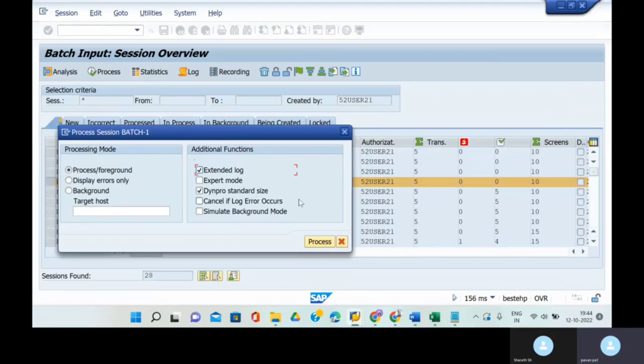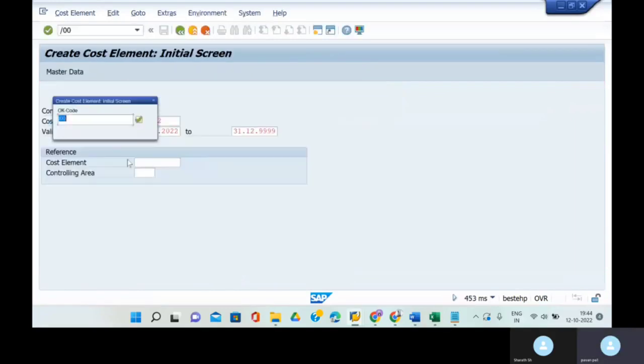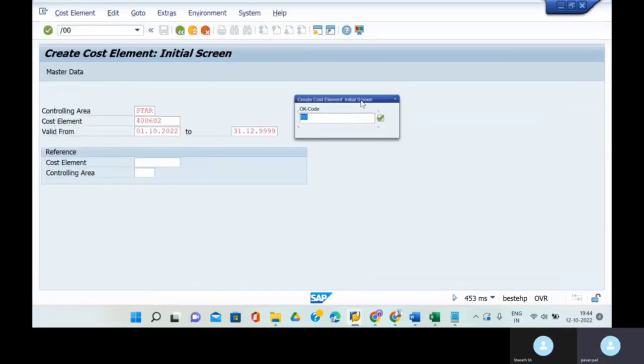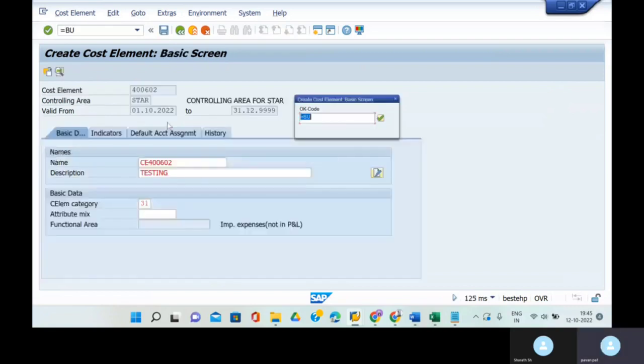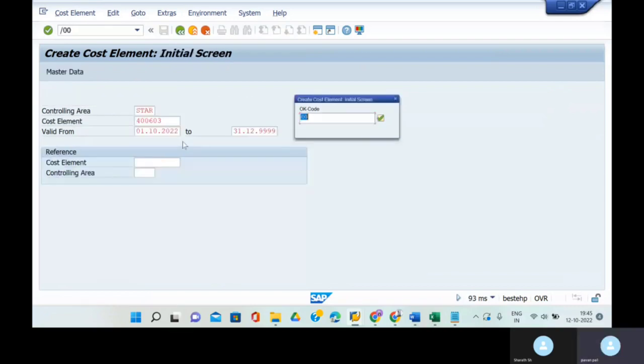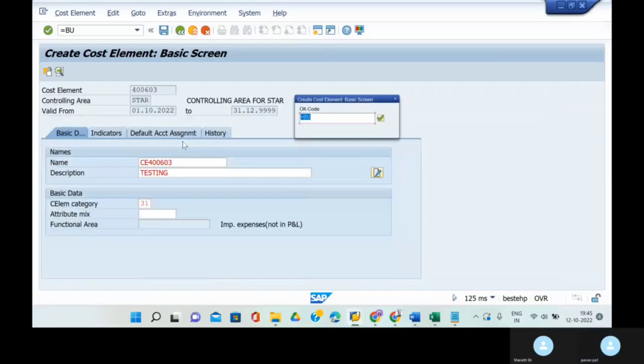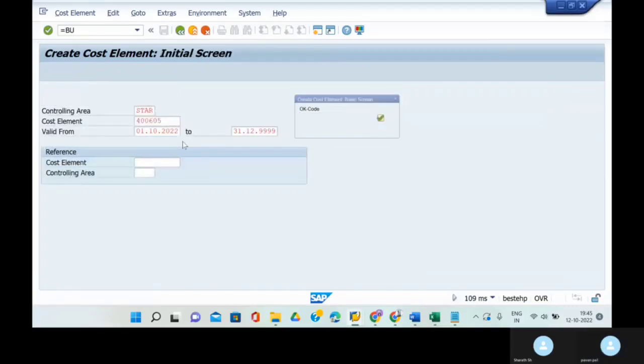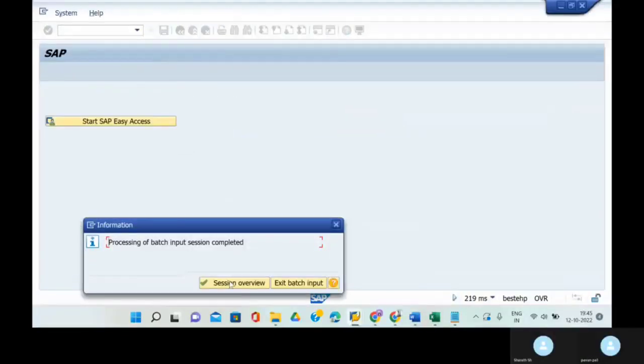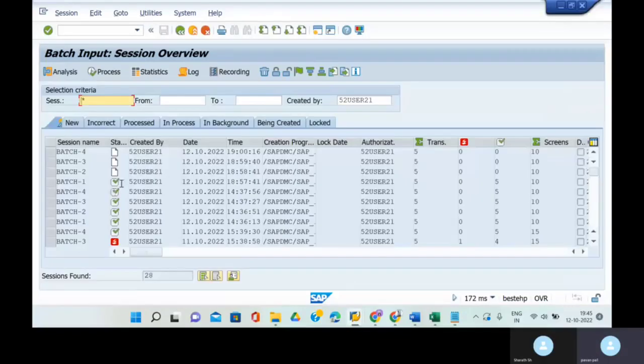Process in foreground. Process. Look at this one, information. Watch, it's like passing the transactions. Enter. Enter. Second one. Enter, enter, enter, enter. The session overview shows there are no errors in it. Automatically the information is passing very correctly. Next, second batch.